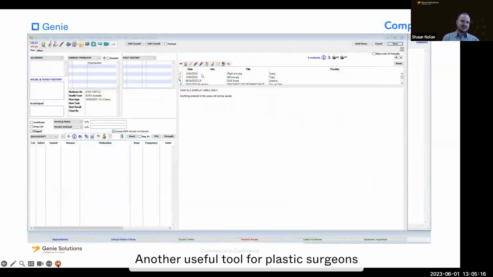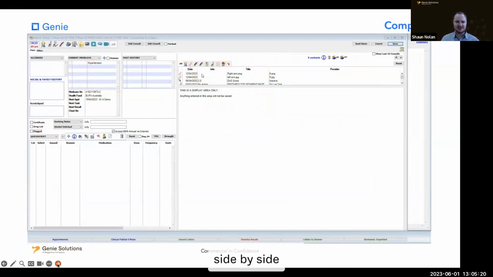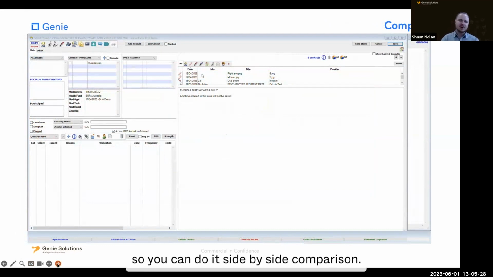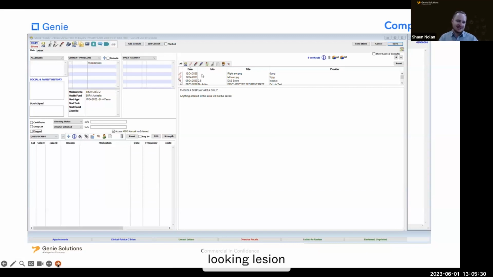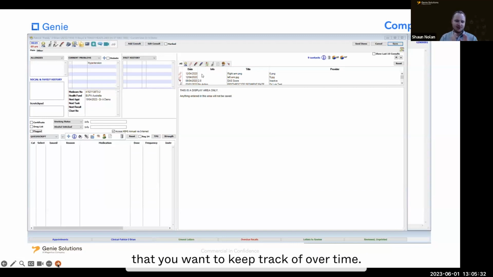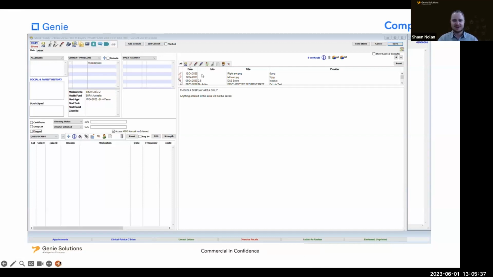A useful tool for plastic surgeons using Genie is if you need to look at two images side by side. In plastic surgery, this might be, for instance, to show a before surgery and after surgery photo, so you can do a side-by-side comparison. Maybe there's a suspicious looking lesion that you want to keep track of over time. The compare tool is great for this type of thing.